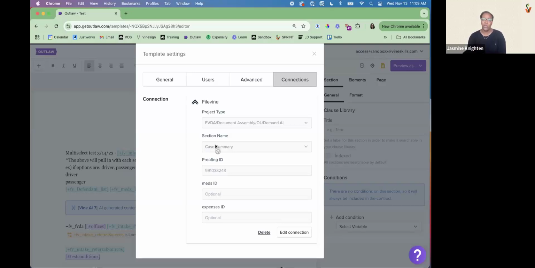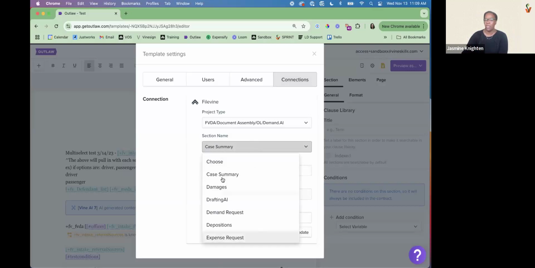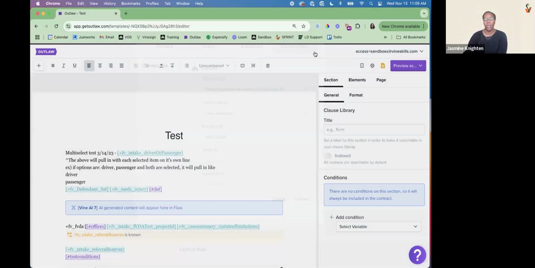So if I was pulling medical information into here, again with a DocGen, that document would have to live in the med section. With Outlaw, it could live in the case summary, it could live in the intake, it could live in the settlements, and still be able to pull that medical data in. If you wanted to change the section, you don't have to recode the document. You can just edit the connection, select your new section that you want it attached to, and then the only other thing that you'll have to remember to do is to add the Outlaw widget into that section.